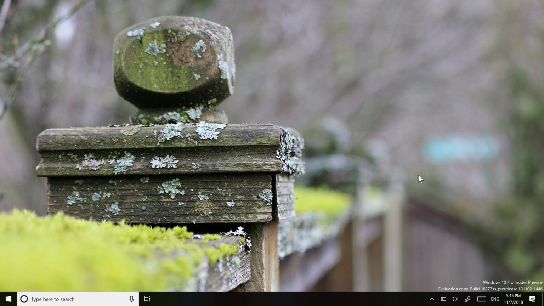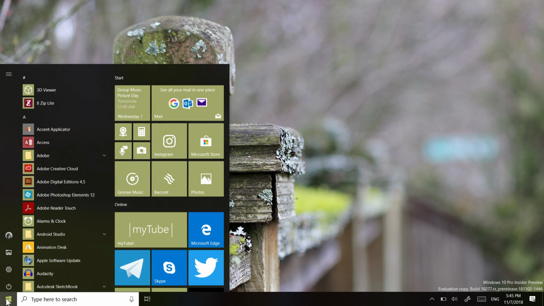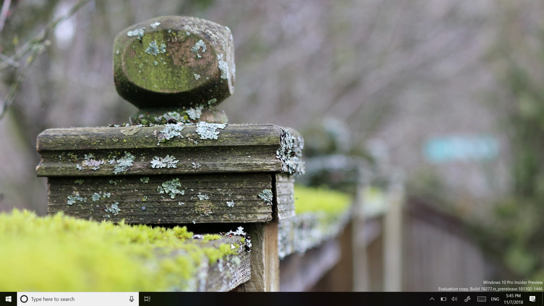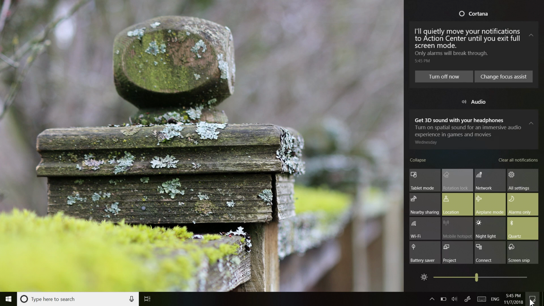Build 18277 brings lots of small changes that I'm sure people will appreciate. A few of these we'll find here in Action Center. The first thing you'll notice when opening Action Center in 18277 is the addition of a new kind of control, the brightness slider. Gone are the days of momentarily burning your eyes out at 12 PM while changing your brightness from 25 to 100%. This was a small issue, but it's a welcome change.